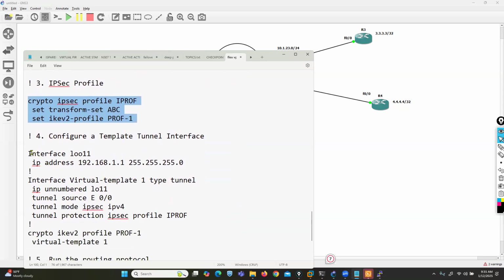So what we can do here, we can create a loopback interface. Any loopback interface you can create, no problem. And this loopback interface we can use in the virtual template. So what is the command syntax for FlexVPN? Interface virtual-template, we can create a template number, type tunnel. And now here you can define IP unnumbered, and you can call your loopback interface here.